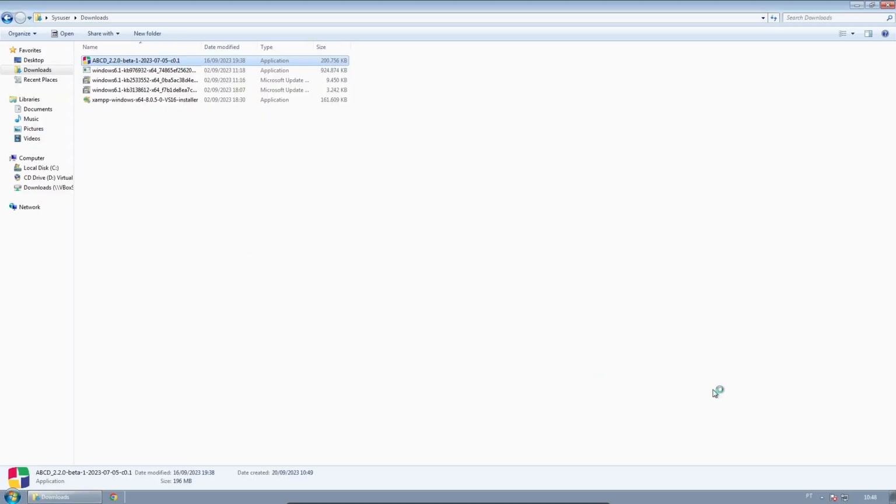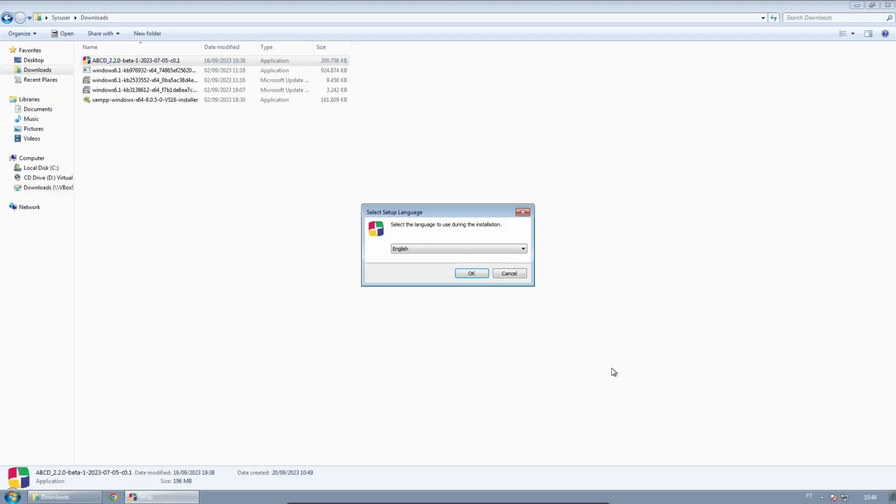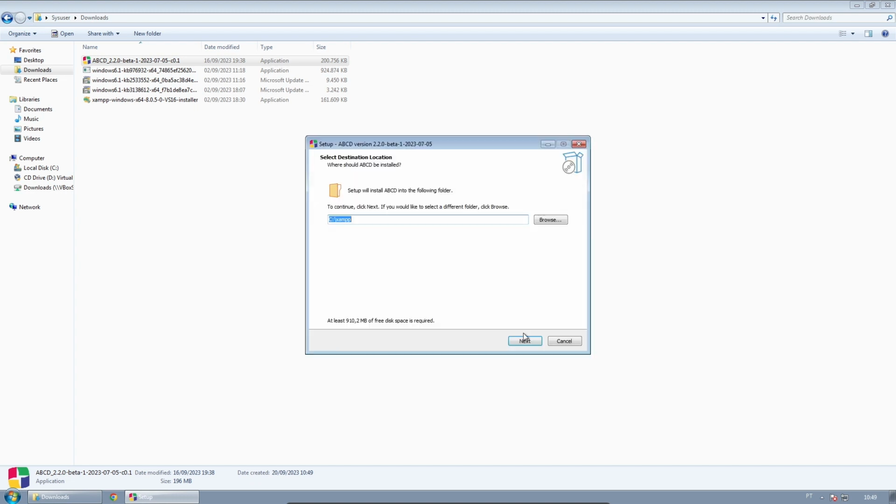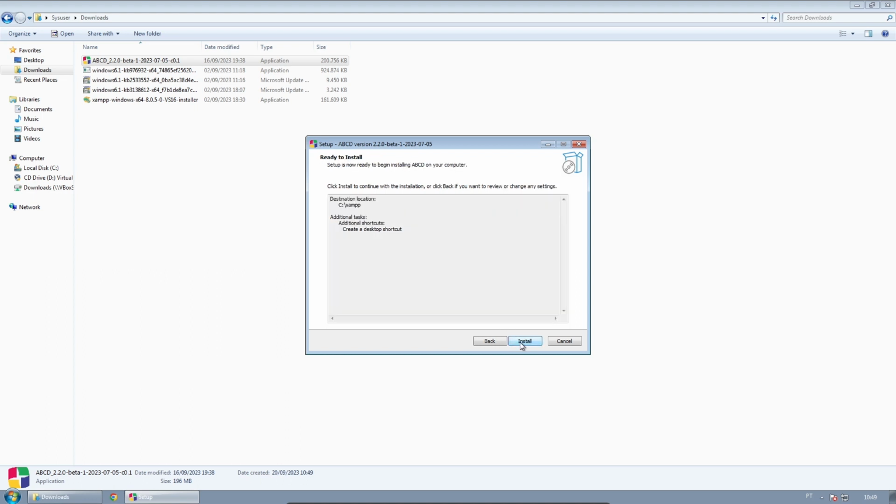That's it. Download finalized. Let's run the installer. This process is very simple and you just need to tick to create the desktop icons. Now just wait for the installation process, which takes a while.